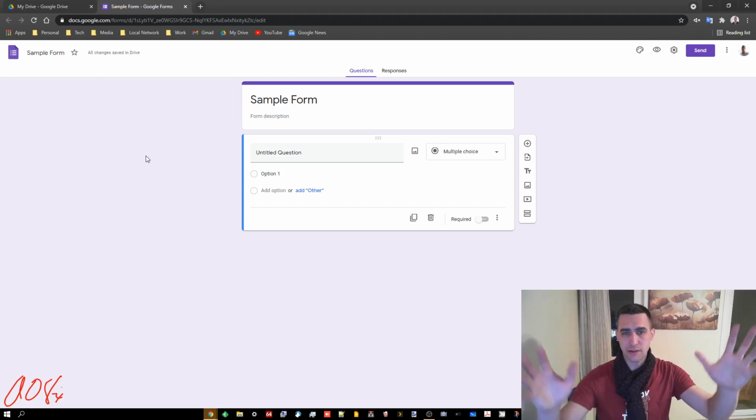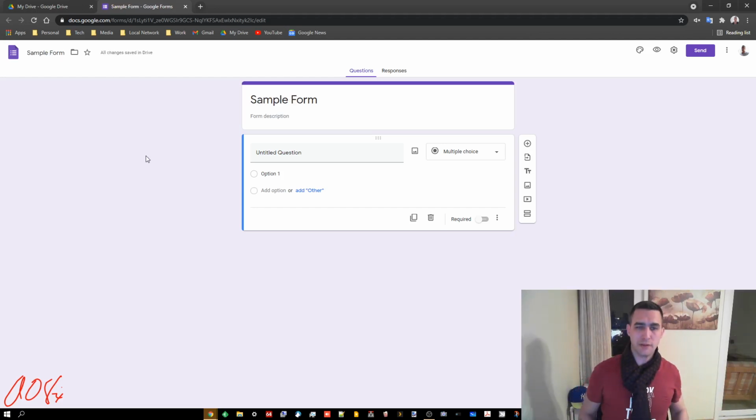So this is the form. This is what you start out with. Now, a form is used for surveys, for quizzes and exams, questionnaires, things like that. But there's a couple of important things to go over before you even really get into using it.